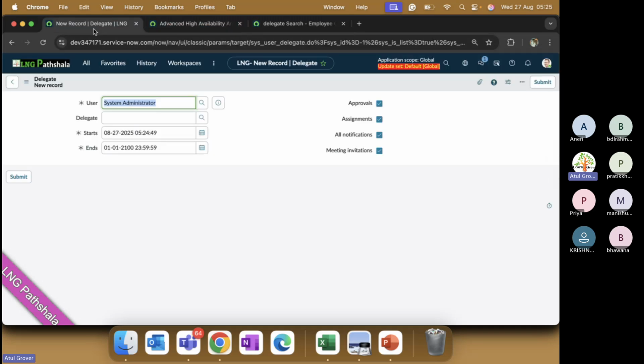So mainly there are two things here. This is a delegation which is out of the box, given by ServiceNow. So let's say I am going on leave and I want to delegate to Priya, or let's take the opposite case. Priya is going on leave and Priya wants to delegate to Aneri. Delegation start, delegation end.